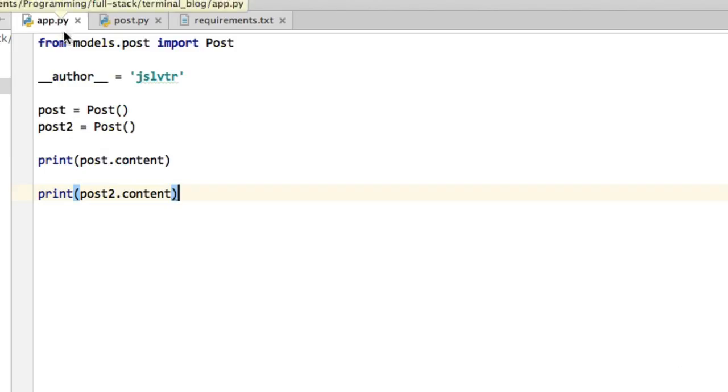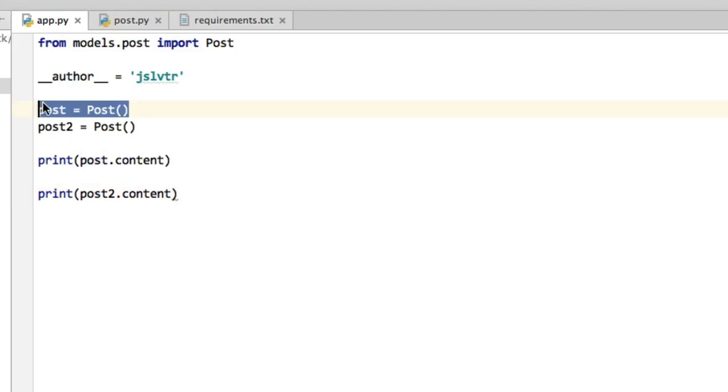So if we go to our app, here we're creating one post and the content for it is this is some content, and we're putting this object that has that content inside our variable, and then we're creating another post that also has this is some content as its content, and we're putting that post inside the variable post2. So although they are different posts, they both have the same content.